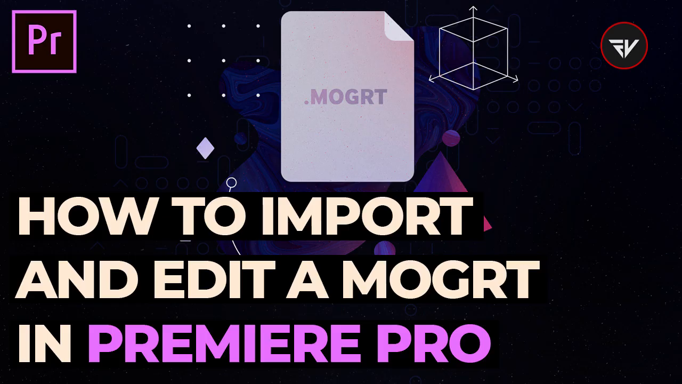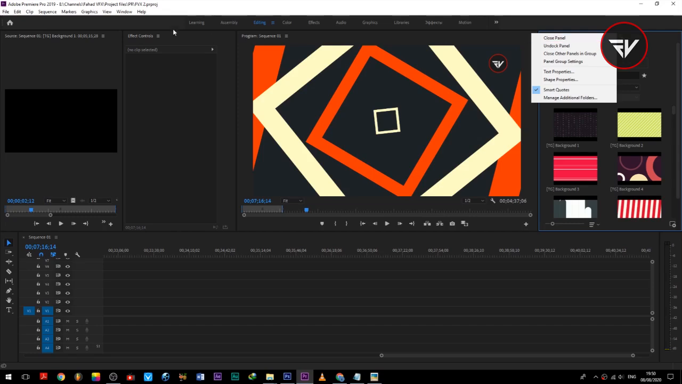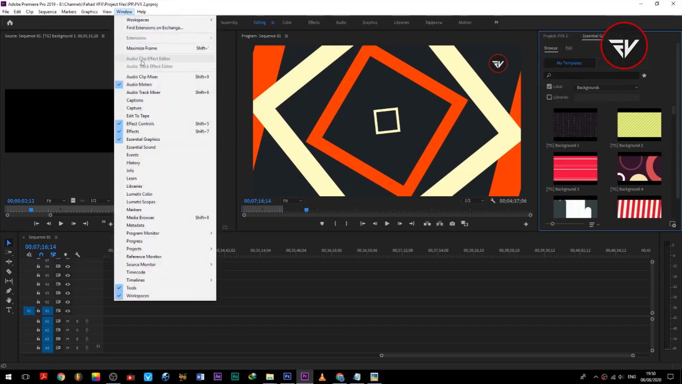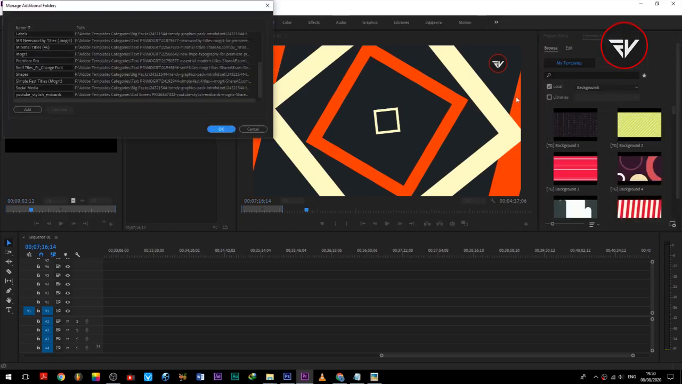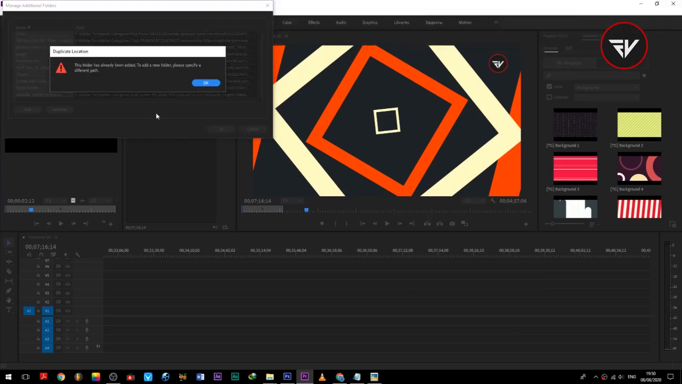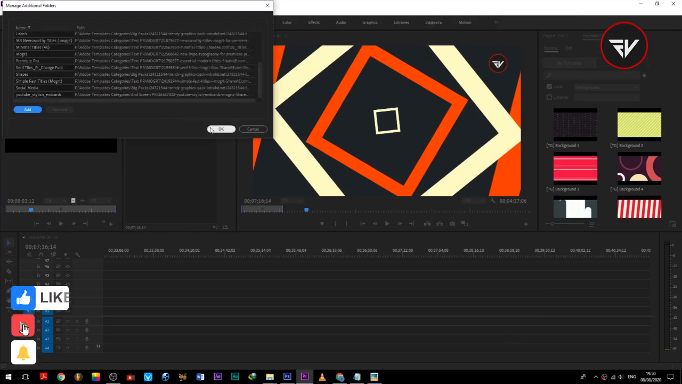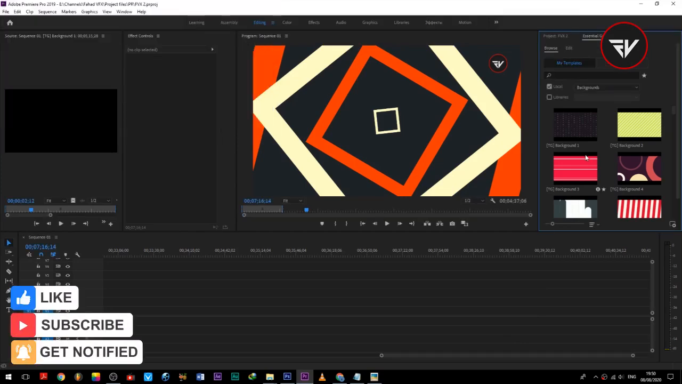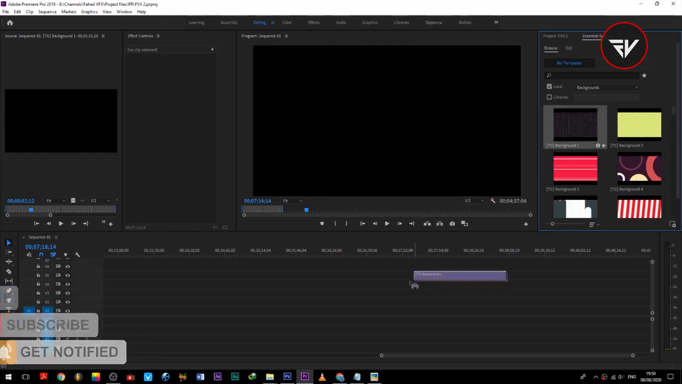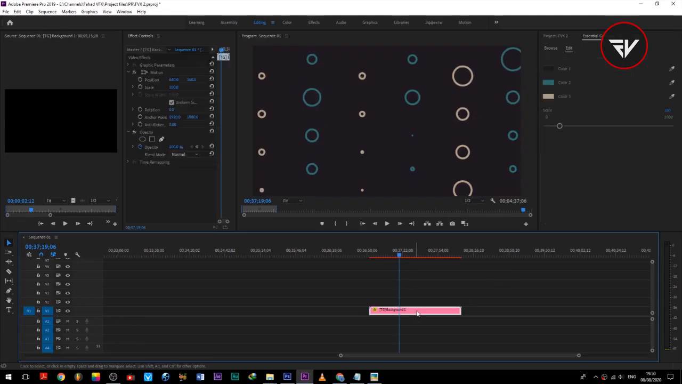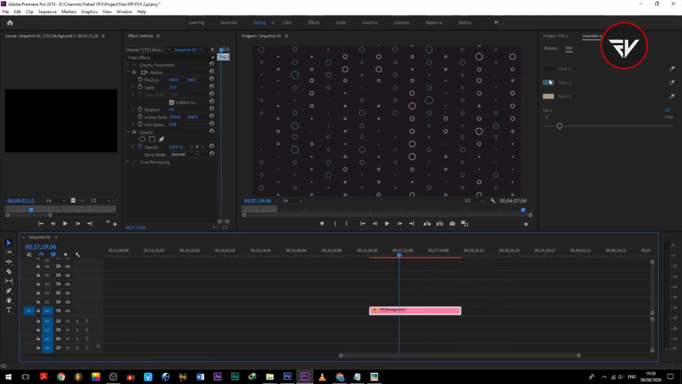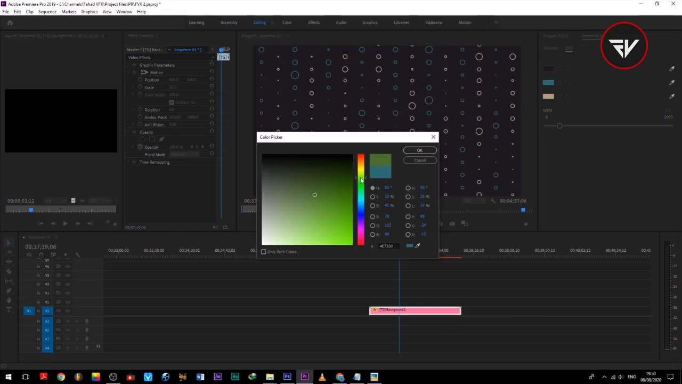How to import and edit a Mogrt in Premiere Pro. First of all, open Essential Graphics panel from the Windows tab. Now add folder of Mogrt files as shown. Select a Mogrt file you want. You can change the color and duration of a Mogrt file.